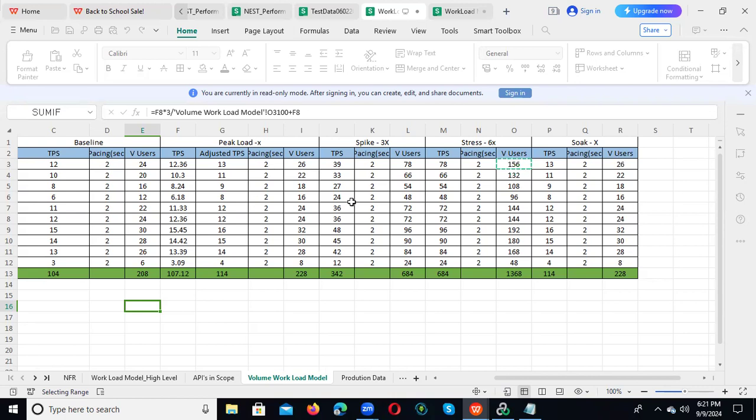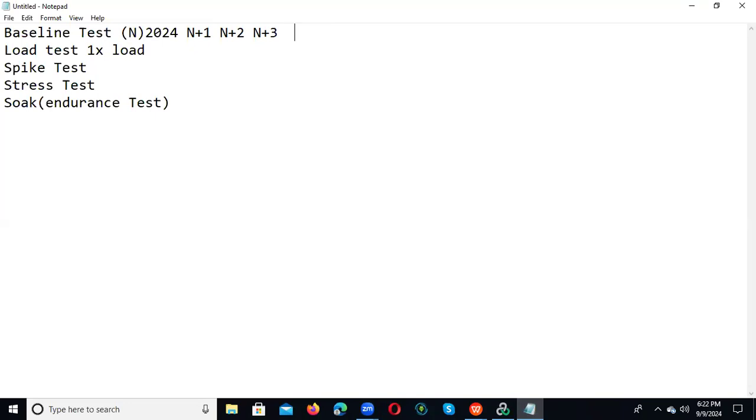So like that, we need to do this kind of users. You can observe the users will be different from test to test. This is the users for 1x load, this is for 3x load, this is for 6x load, and this is again 1x load. Based on that, we can run the baseline for a 1 hour duration, and the load test also for 1 hour only. Spike test for 1 hour, and stress test for 1 hour. And for the endurance test, we can run 18 to 24 hours.